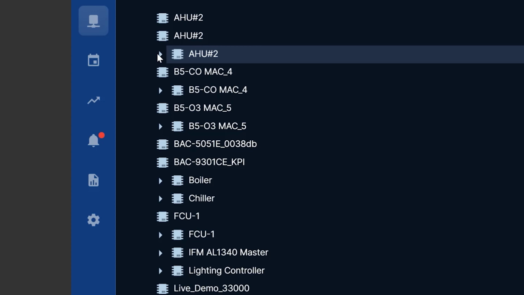So a virtual device is a user-created device that sources its data from a subset of points from a field device discovered by KMC Commander. Let me now show you how it works.